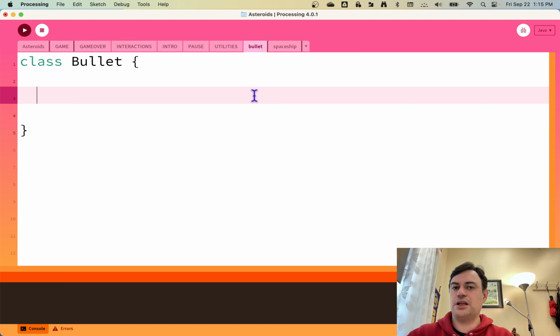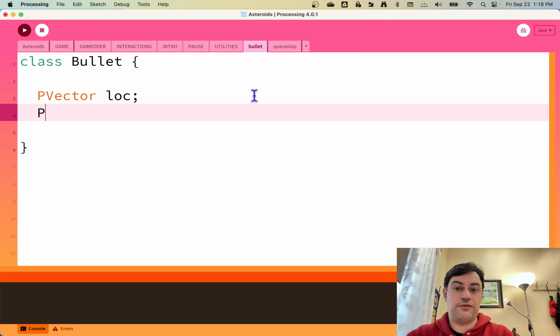So a bullet is just going to be a little dot that's going to be flying across the screen. So it's going to have a location. So we'll use PVector location. It's going to have a velocity as well. Velocity. And that's pretty good there, I guess, for now. Well, just to get the bullet to show up, that'll be good.